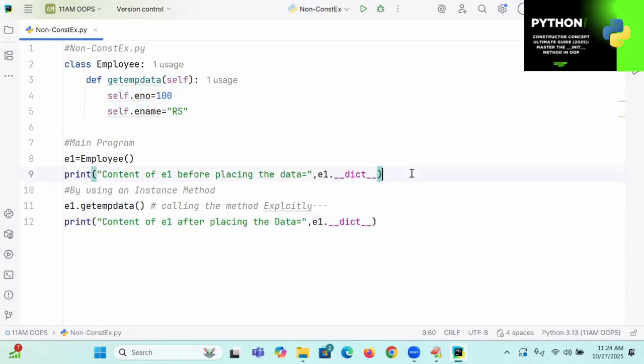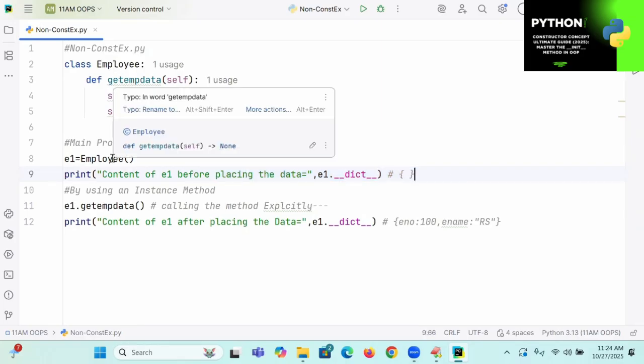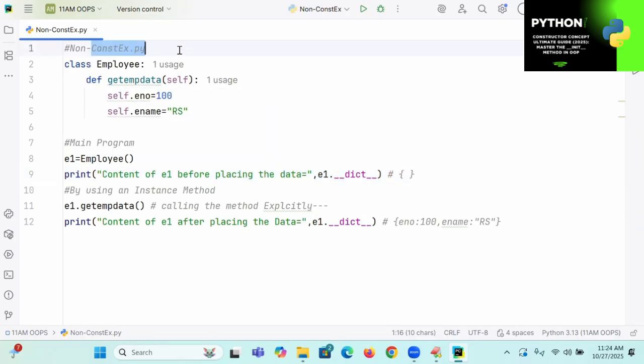So what is my requirement today? It is empty, and it is going to become non-empty. What is this? ENO colon 100. Next, ename colon RS. This is the data happening. This is empty, this is non-empty. I don't want this double procedure. What I am expecting is that whenever an object is created, I want to place my own data. To place my own data, I must go for which concept? The constructors concept.